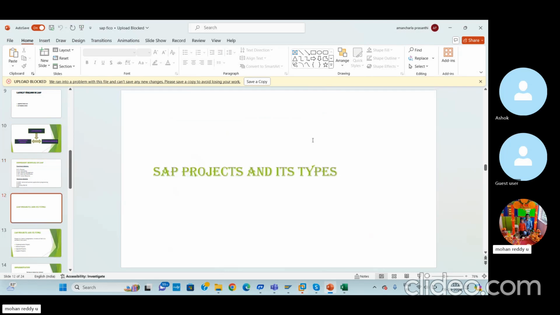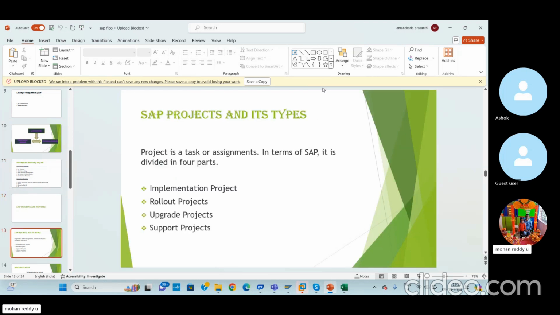After completion of your course, you will get a job. Then you will work on different types of projects. Simply, here I'll explain the project. A project is a task or assignment, and in terms of SAP, it is divided into four parts.